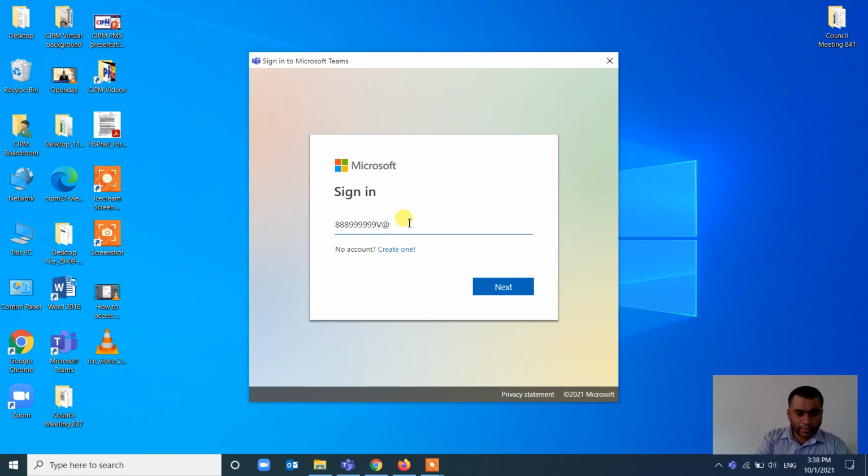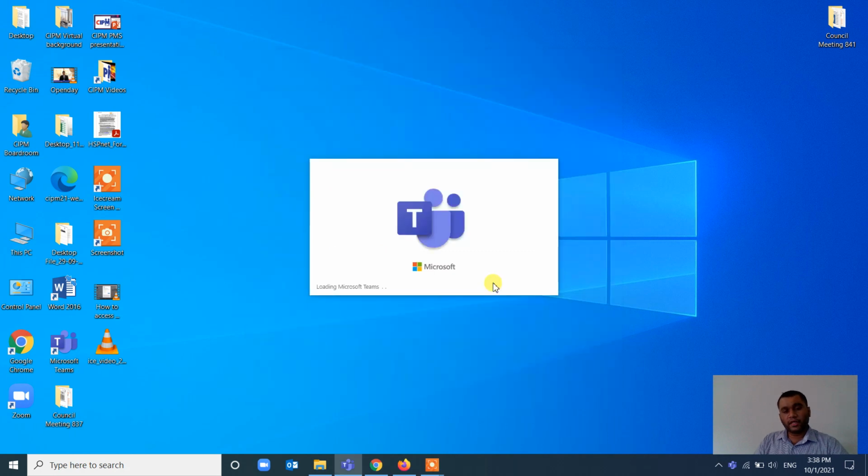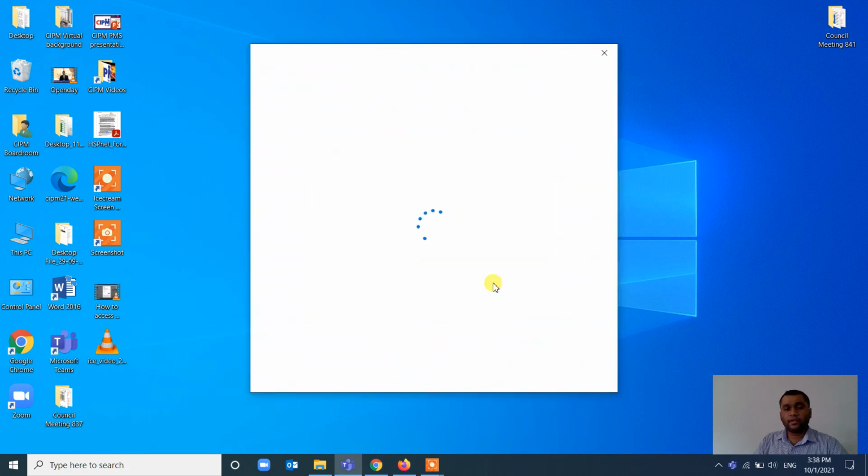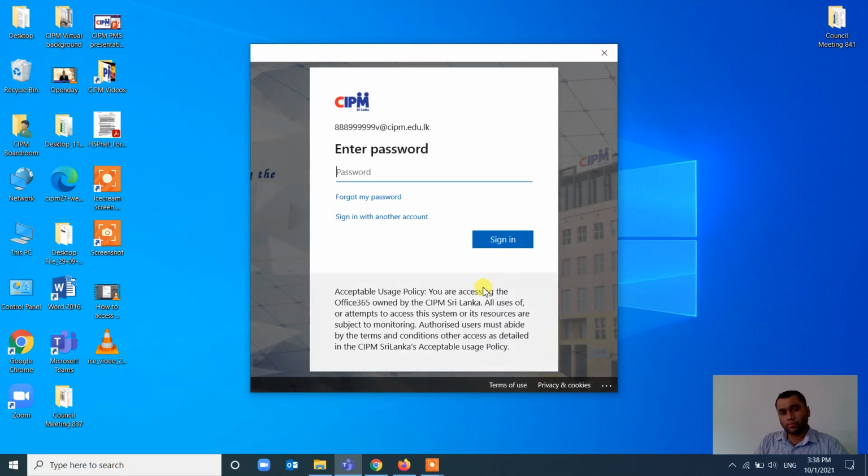Yes, at cipm.edu.lk. Then click next. Here also you can see the authentication purpose. When you enter the correct username, you can see our CIPM logo come. If you receive the CIPM logo and background image, then you make sure your username is correct. So now I am going to apply the password.